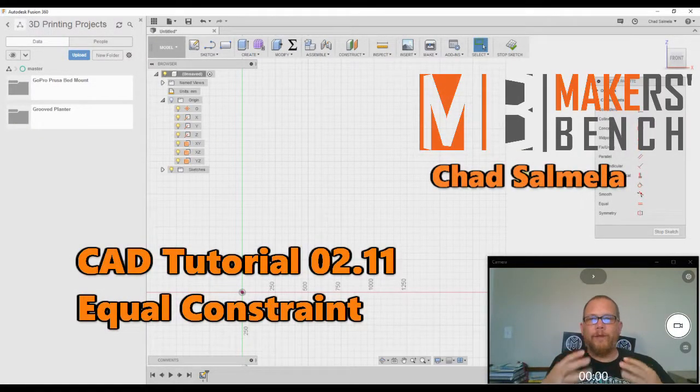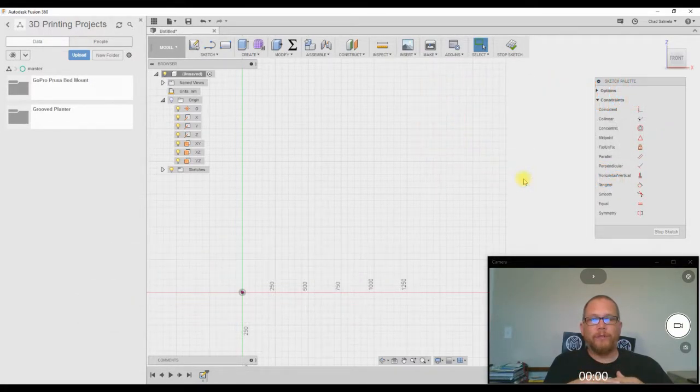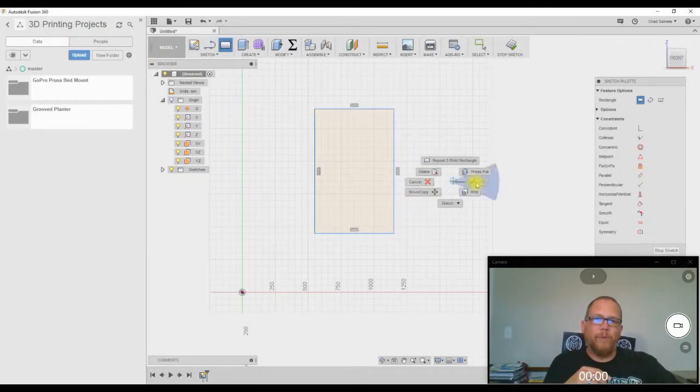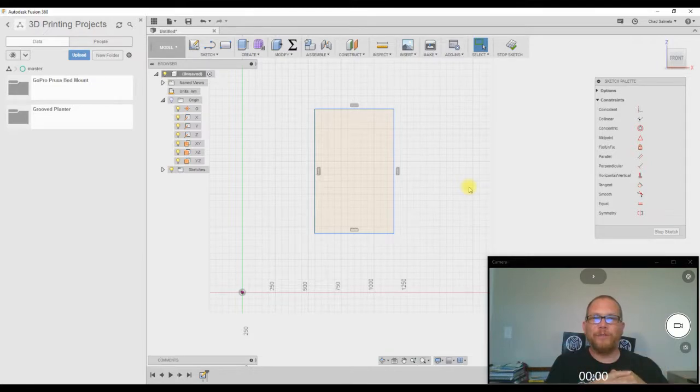We're in our video series on sketch constraints, and this sketch constraint video is about the equal constraint. It's a very straightforward constraint, another one of the very simple constraints. So let's just draw a rectangle. What we're going to do is change this rectangle into a square.